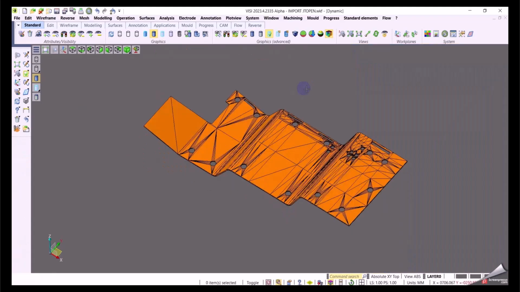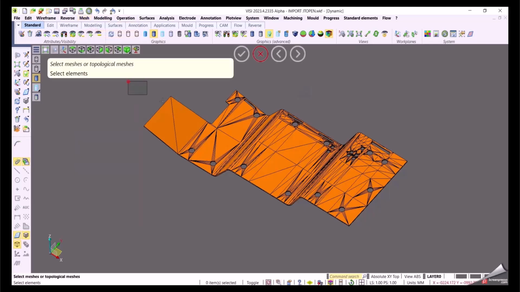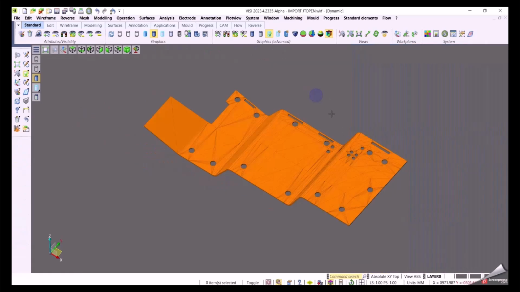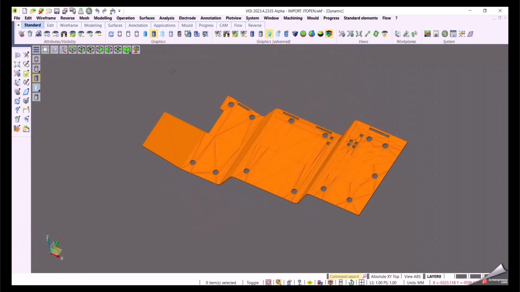Connect it all together, kind of like a unite command would do. So then we'll go into topological mesh, we'll go ahead and select everything and basically join it together as one mesh. You've got some options here, so surface, close to solid, etc., which basically functions similarly to how a solid and surface would work with most VISI types of commands.